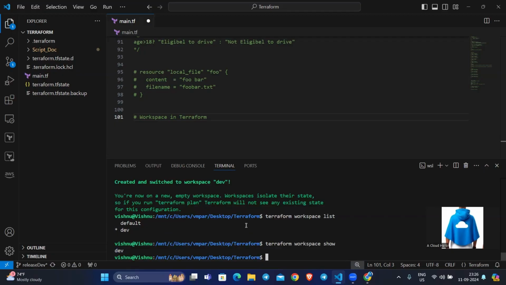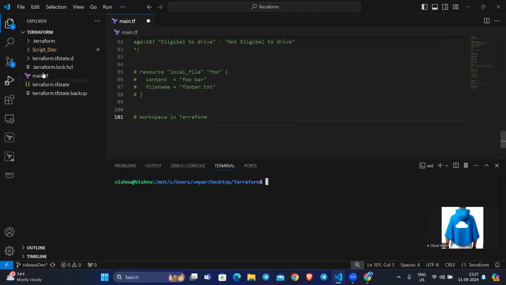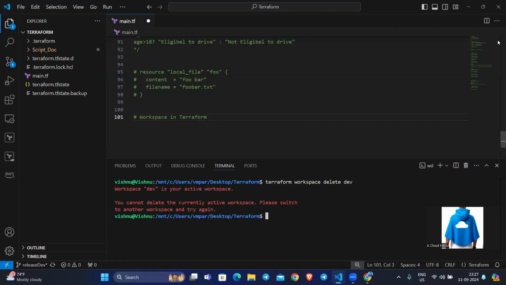And if you have created a dev workspace and you want to destroy that workspace, for that you use Terraform workspace delete dev. Now it shows you an error message that you are currently in the dev workspace and you cannot destroy it. First, you need to switch to the default workspace or any other workspace. Only then are you able to destroy the dev workspace.